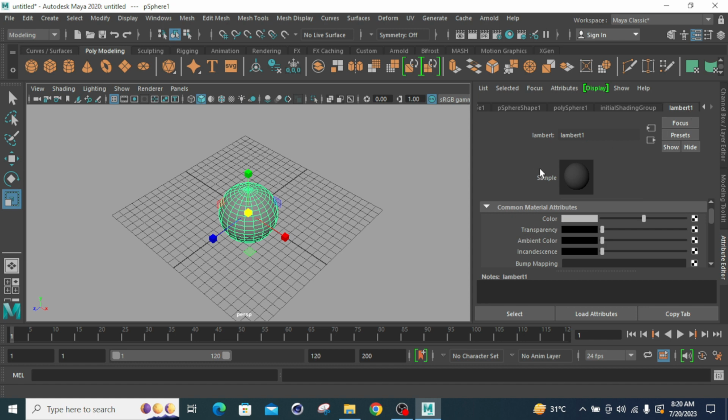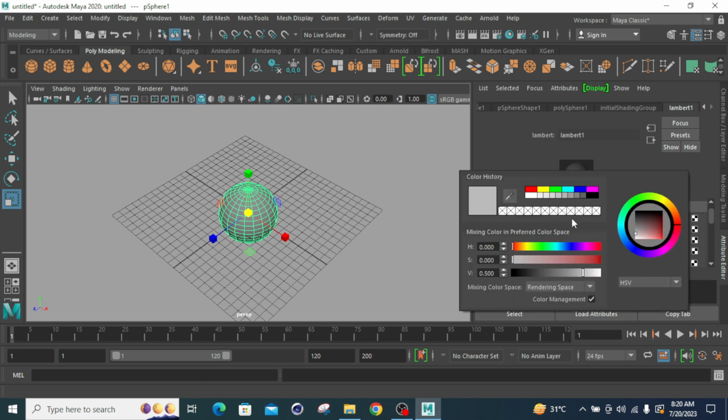So let's start with my common material attributes. I am going with the default setting, which is my Lambert material. In common material attributes there are multiple things. There is color, so first I am going to select the color. You have to click on this gray bar. After selecting this you can check that there are multiple options available. Let's say I am selecting blue.